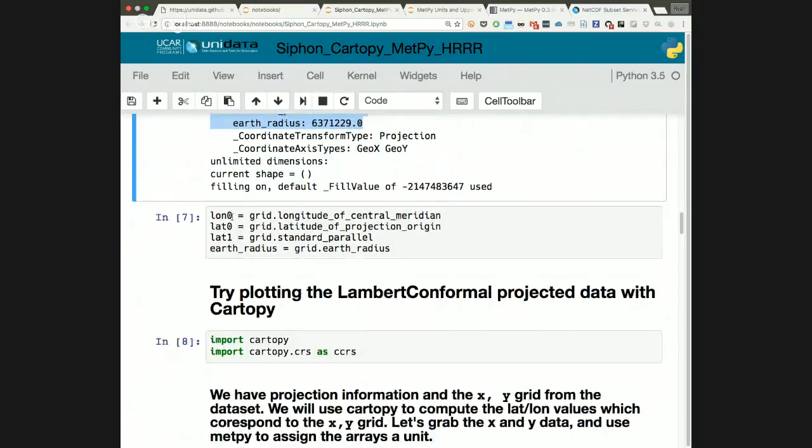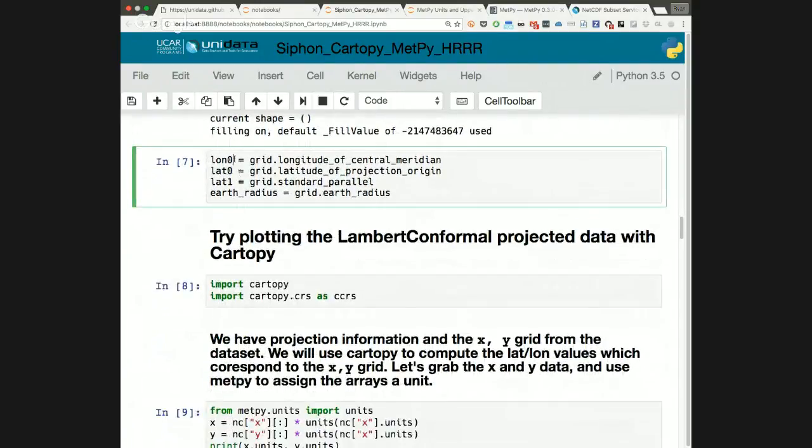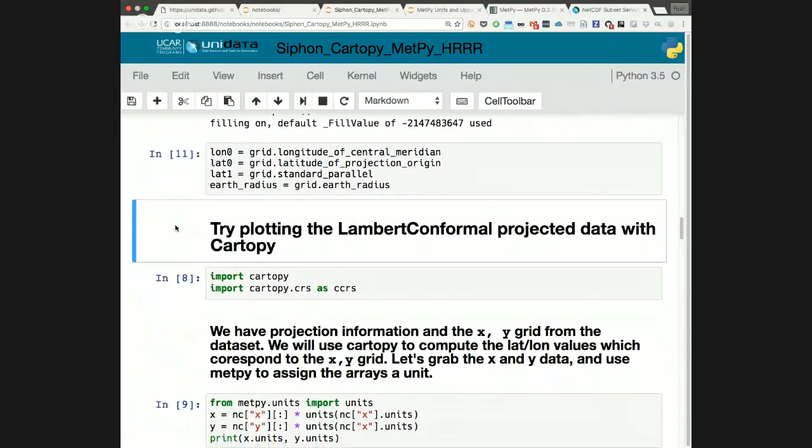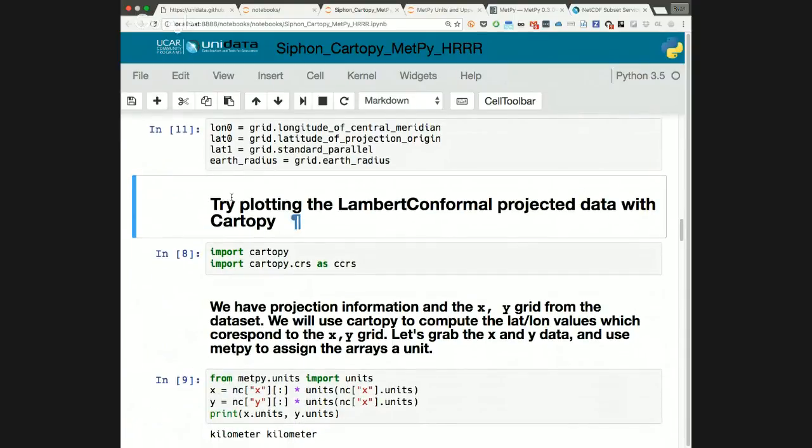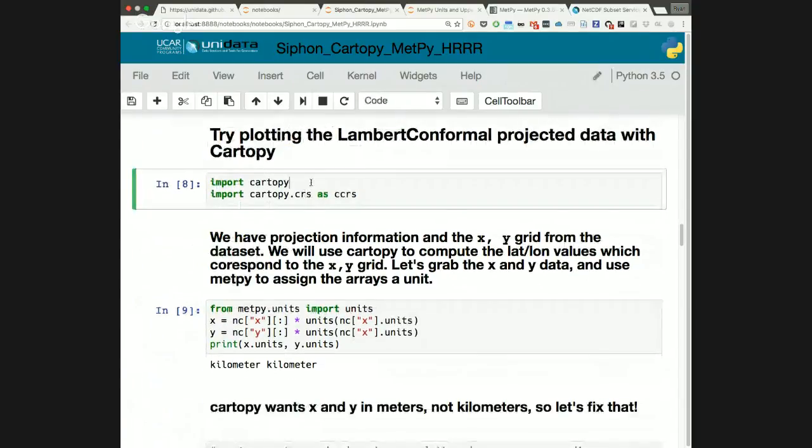And so what we are going to do is we define lat_0, lon_0, lat_1, and Earth radius, just by grabbing out from the grid variable that we created the standard parallel, the latitude of the projection origin, those things. We just define those as variables to cut down on the number of characters we have to type. Now we can actually look at doing a projection.